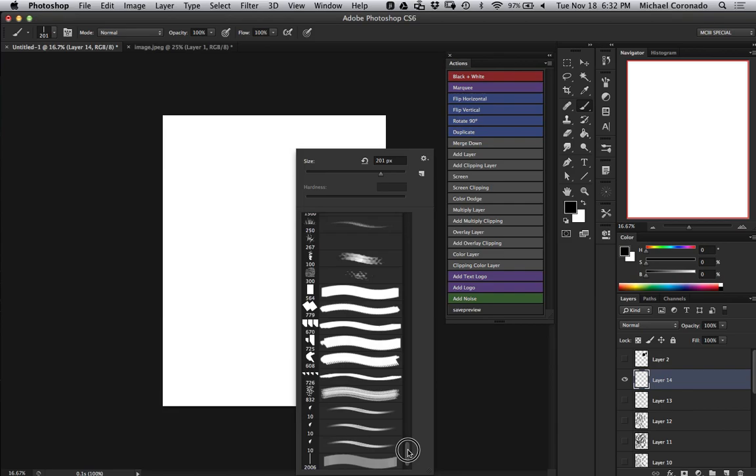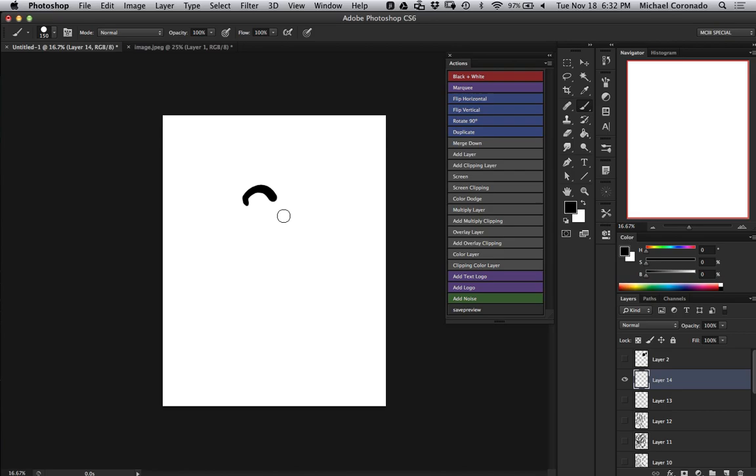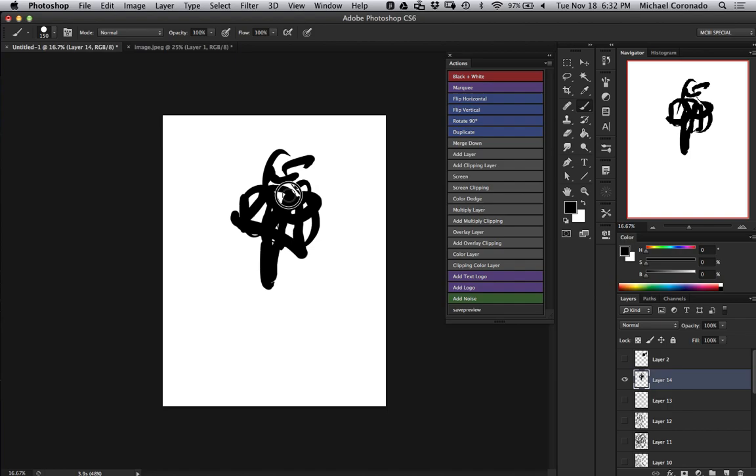So let's go up top to my little airbrush here. It doesn't matter what brush. You can pick whatever. I'll pick this harder brush here and just show you. This time I'm just gonna make a mess. It's just 100% black, and I'm just gonna mess around here and do whatever. It's just like a little scribble.